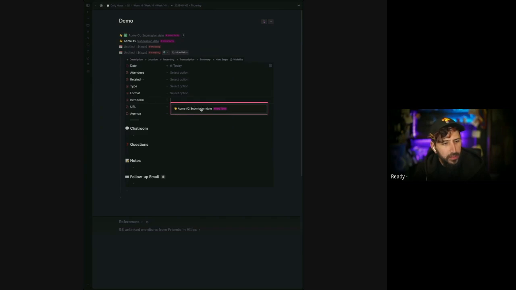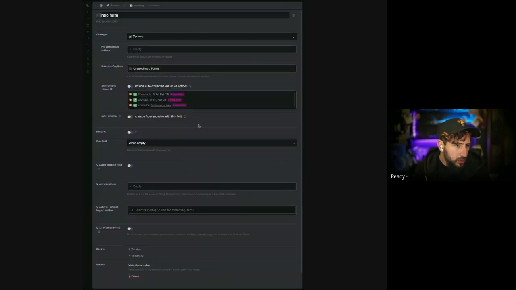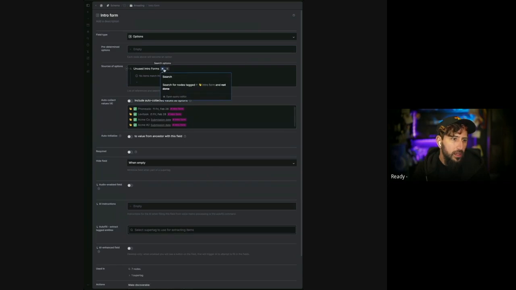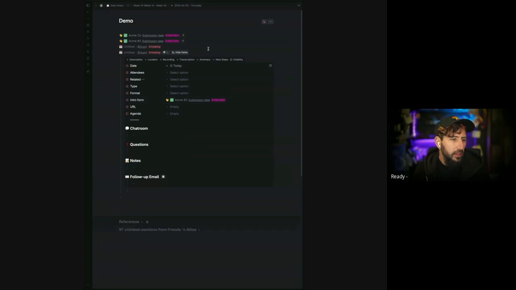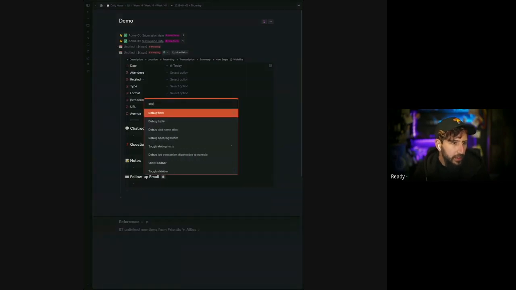then they'll be available to come on there. And then again, when it loads, it checks it off. But the configure field on this is looking for the unused intro forms. And so it's like intro form not done. And then on the field itself, I believe I have it on there.